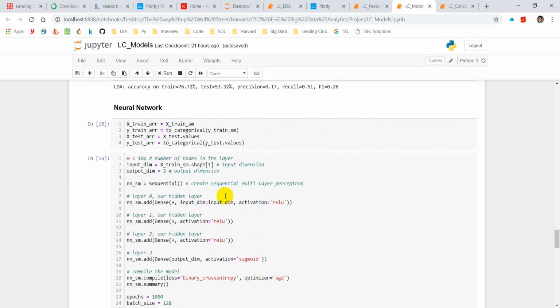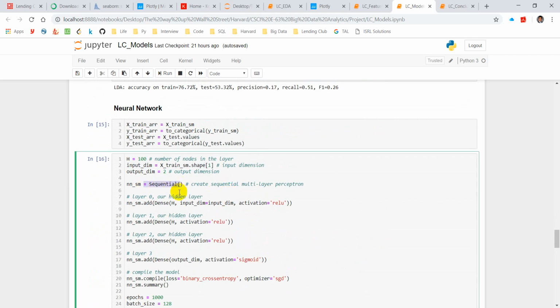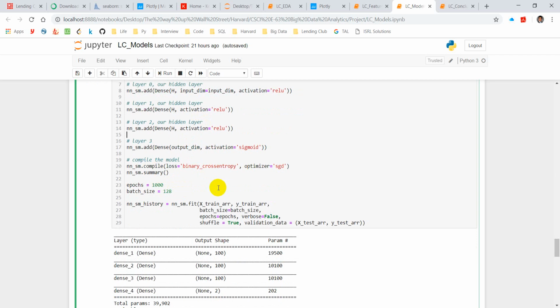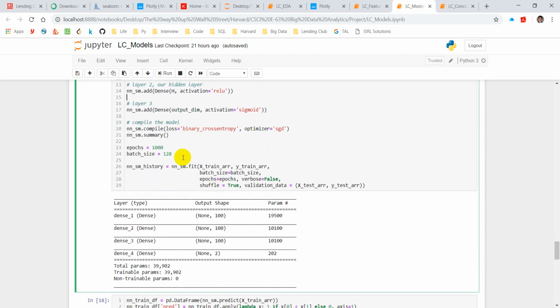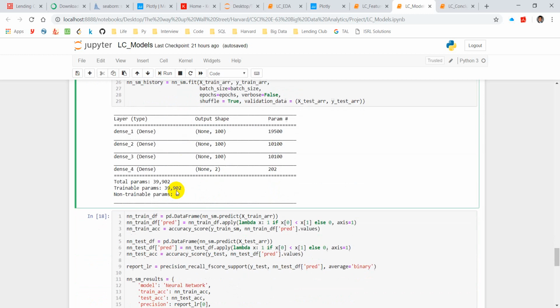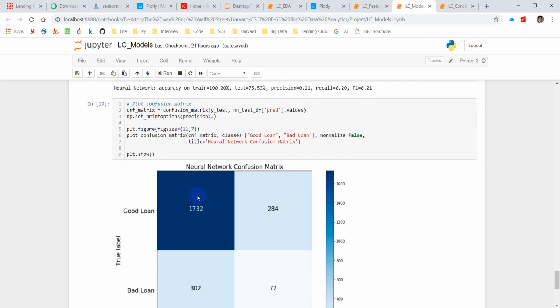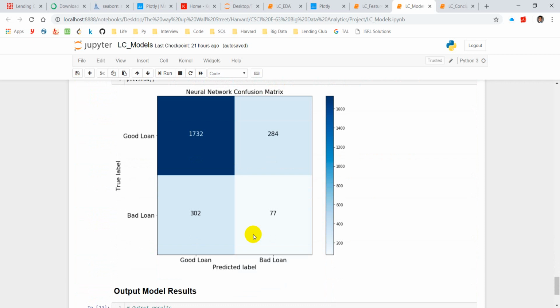Then I use Keras. So I build a 3-layer, fully connected neural network using this Sequential model. And then I add this input layer, layers 1, 2, 3, and then compile the model. I use 1000 epochs, and the batch size is 182. Then I save the results, and the confusion matrix looks like this.